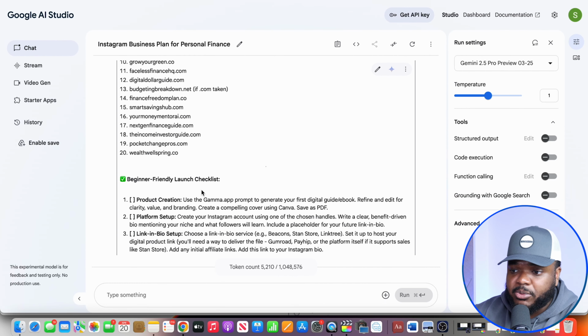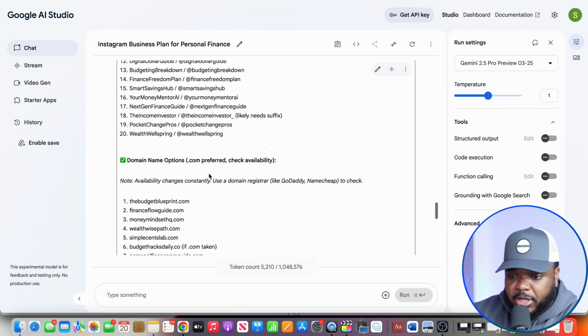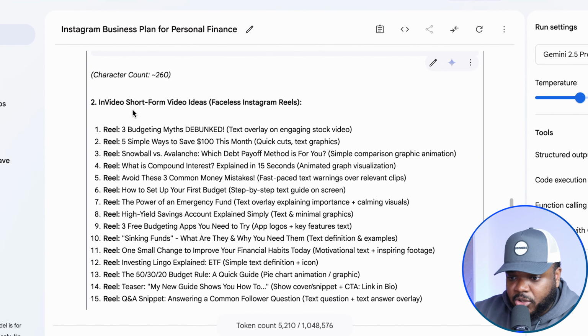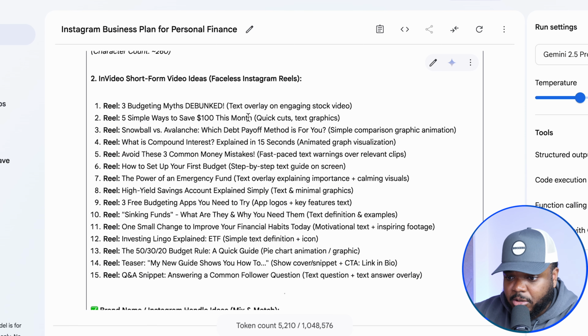Now, one of the next most important things that you're going to need to do is, of course, start producing the content. And you're going to be able to use AI to help you with that, as I've already said. So what you need to do is come back over to the business plan, and it's going to give you these short form video ideas. To show you how it works, what you need to do is just copy any one of these different prompts. So I'm going to copy this one right here that says 5 simple ways to make $100 this month.